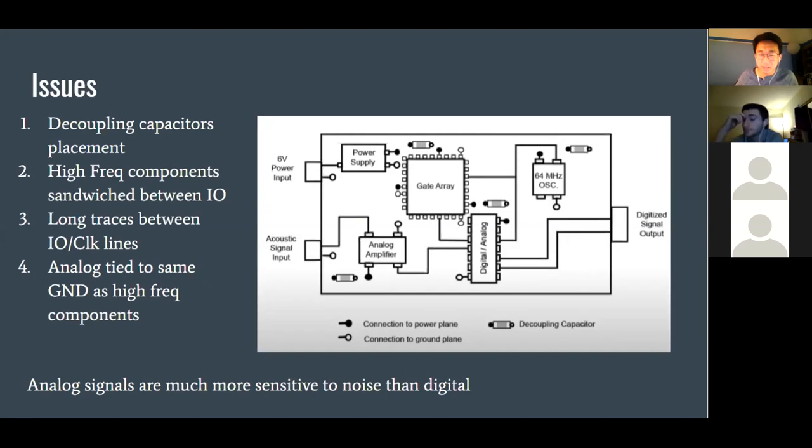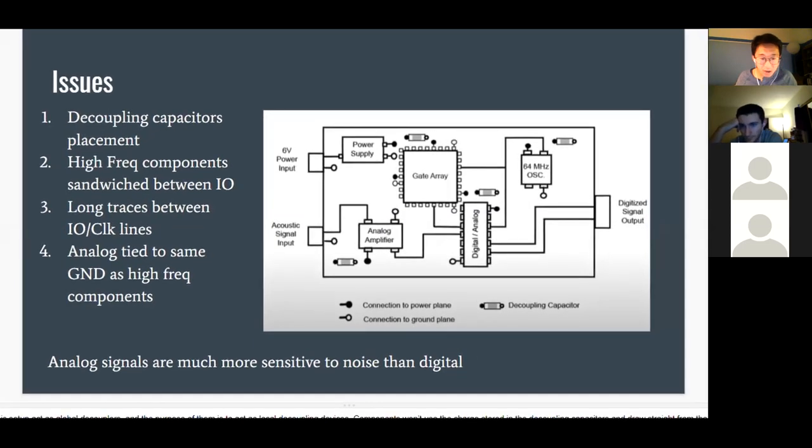So we're going to go into more how to make them function better. There are these high frequency components. This gate array is sandwiched in between the I/O ports, and this could cause some problems because it could create some voltage differences between the input and the output, so both ends of the board, because they act as antennas in a way. That's a source of noise.